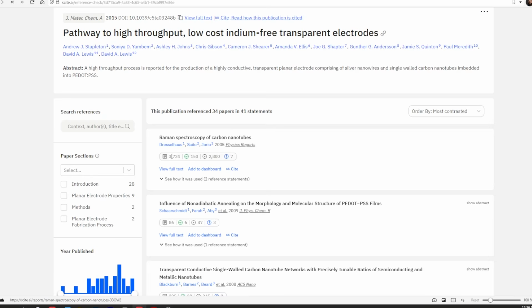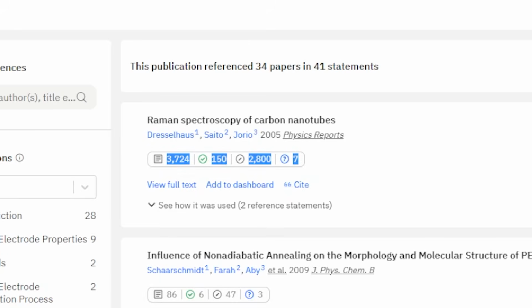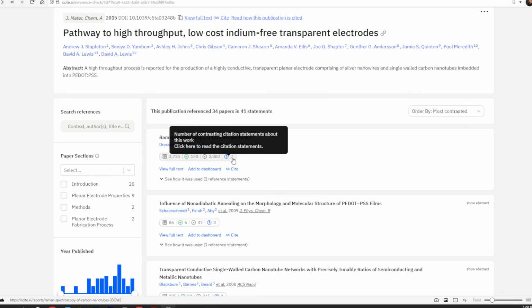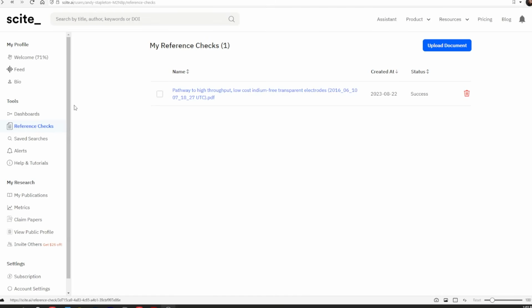And importantly, they've got this bar, which we'll talk about a little bit later. But this bar tells us how many publications are citing this work. This is important. And this one at the end says how many contrasting citation statements there are about this work. So you get an immediate snapshot of whether or not something is credible. More on that later. Another thing that I really like on this toolbox is that we've got saved searches.